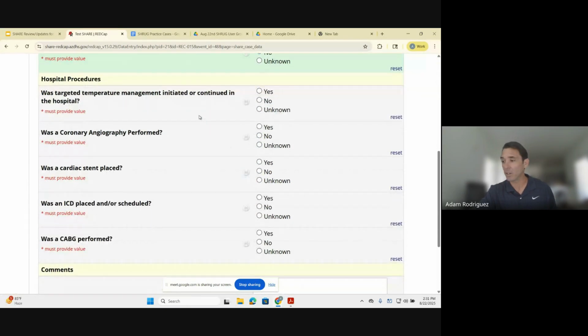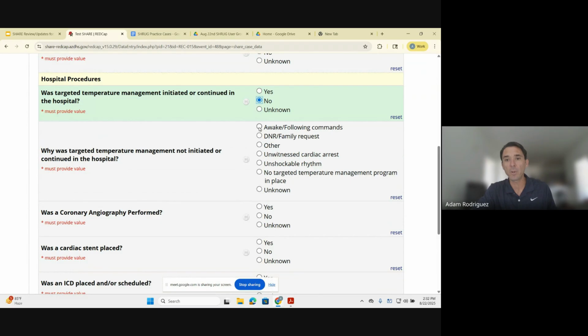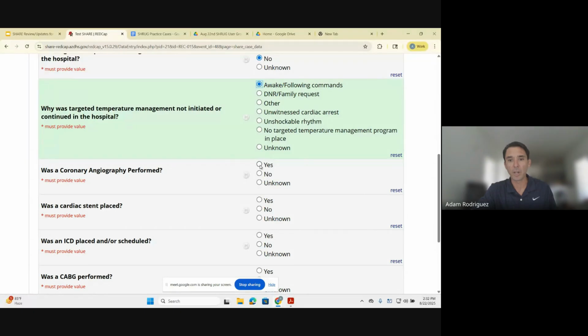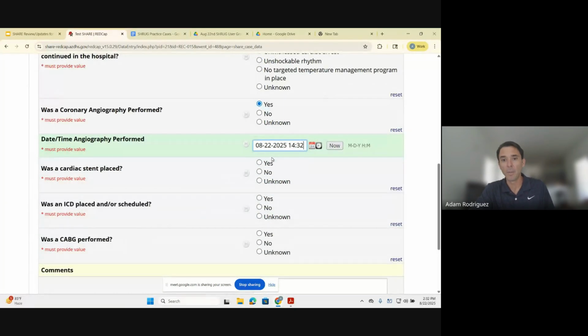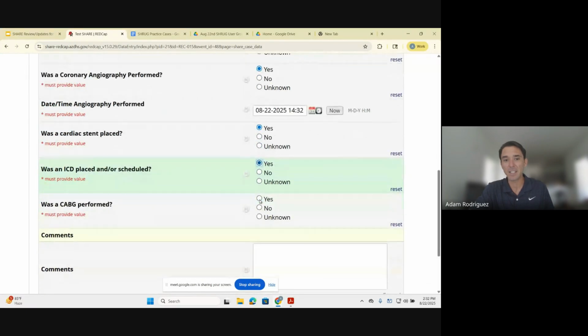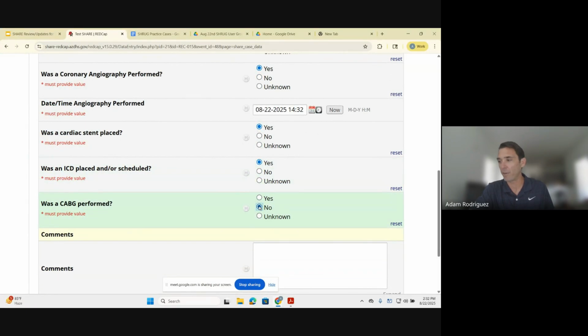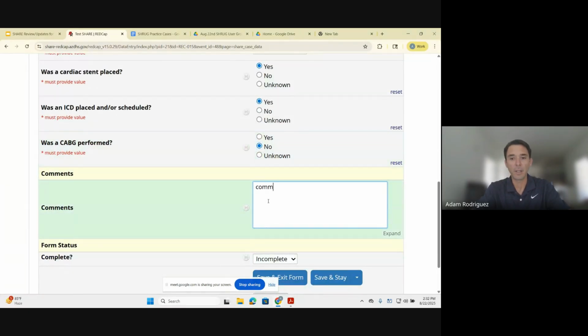Okay, these are CARES questions. A while ago, I sent out the CARES questionnaire that outlined the data elements. We're going to ask you each one of these every time that they made it into the hospital. So did they have target temperature management? No, this person was awake and following commands. They were conscious. Was a coronary angiography done? Sure. And the date time of that would be the time of femoral puncture. Did they place a stent? Was an ICD scheduled, and was a CABG done? Those are the following questions.